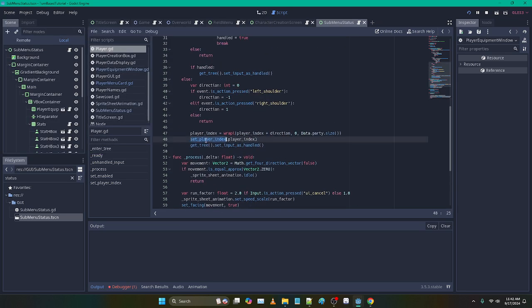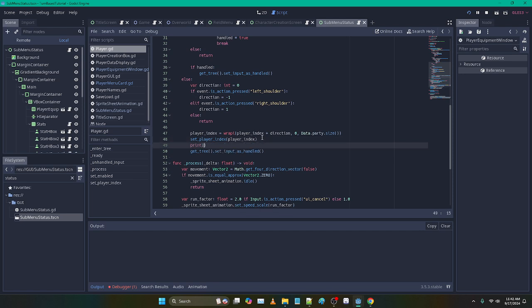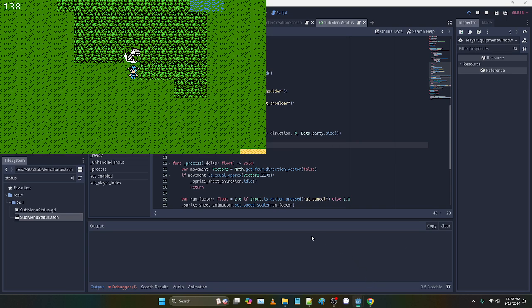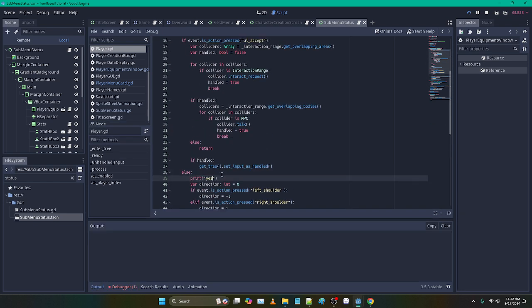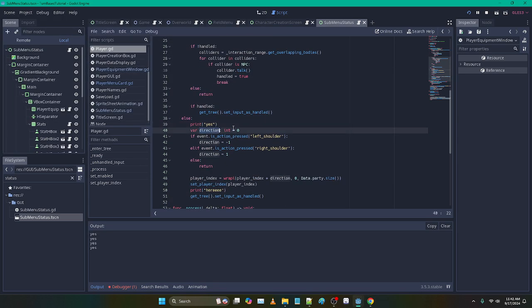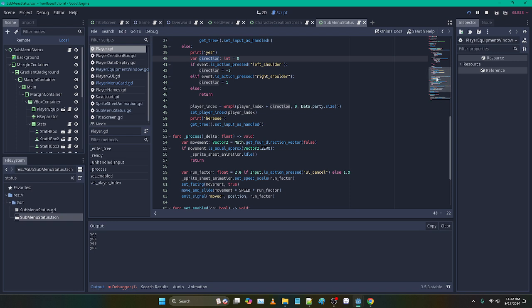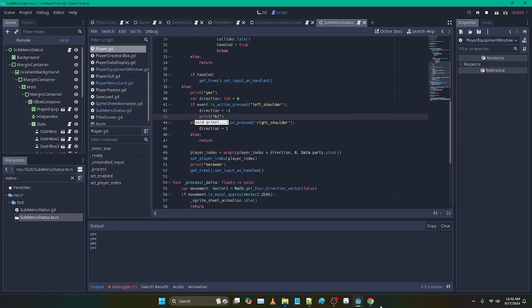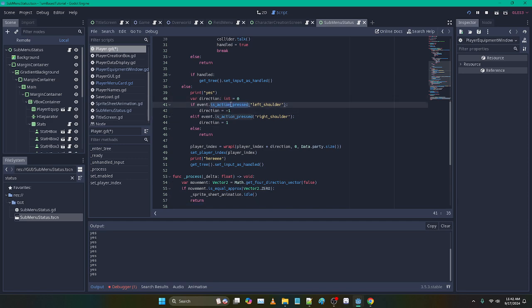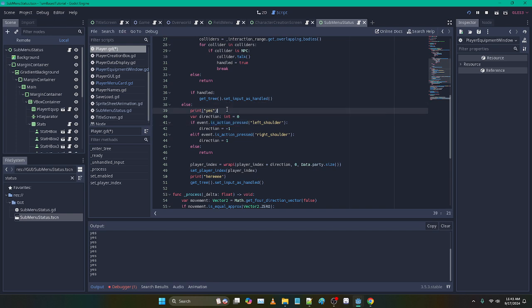Right. Interesting. Here. That's weird. What's going on here? Maybe direction is somewhere else. If direction, you know, direction equals negative one. All right, so it's not receiving. How is that possible? How are we getting to here? And it's not receiving that. What the?